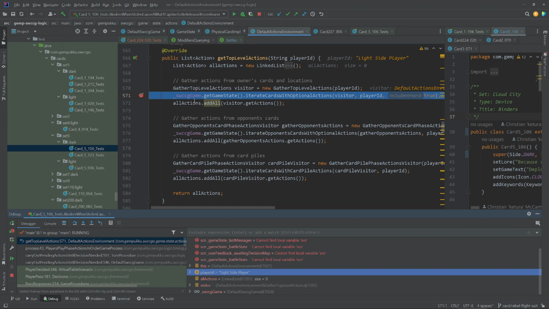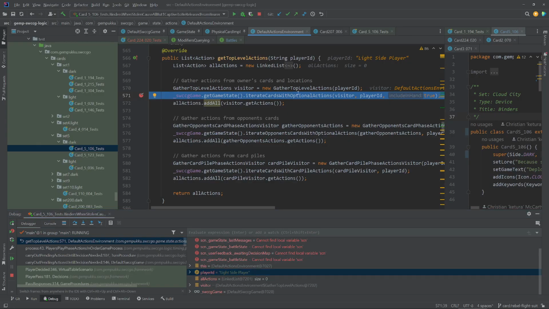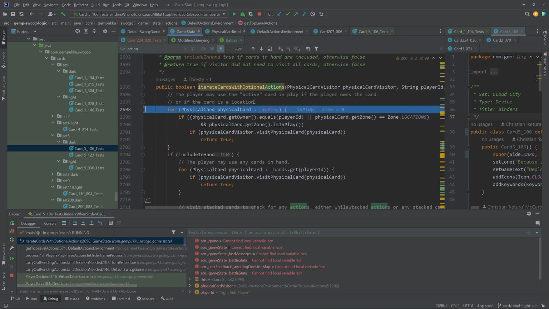So now that it is the light side player and it is the control phase, we're going to try and figure out why on earth Kabe is not working. So we know that it's going to be a card that has an optional action because it's not something you have to do. So it's going to be in this particular function. So we're going to step into it. And this is going to start looping through every single card that is in play and asking that card, do you have an action available?